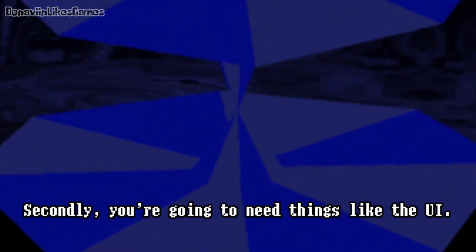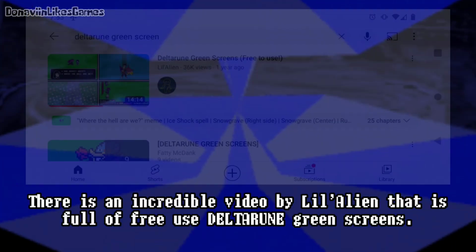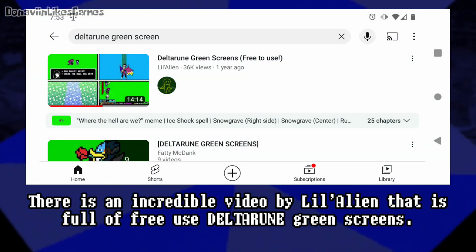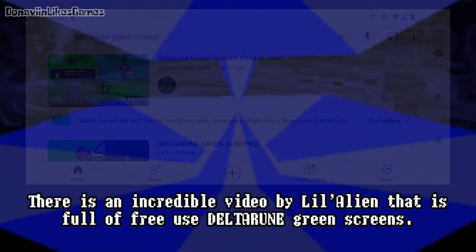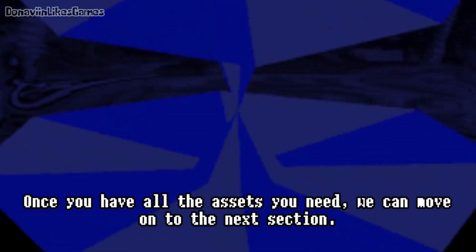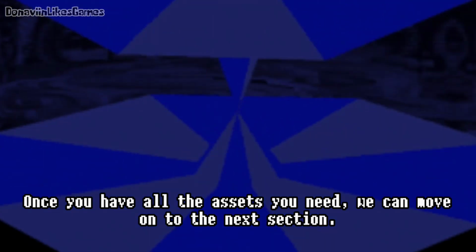Secondly, you are going to need things like the UI. There is an incredible video by Lil Alien that is full of free use Deltarune green screens. Once you have all the assets you need, we can move on to the next section.